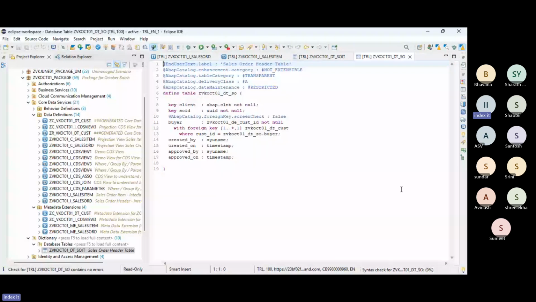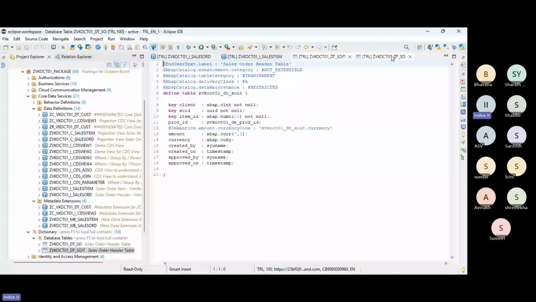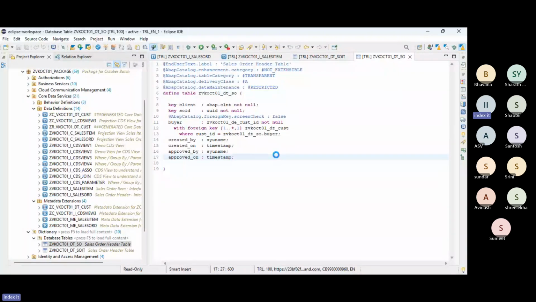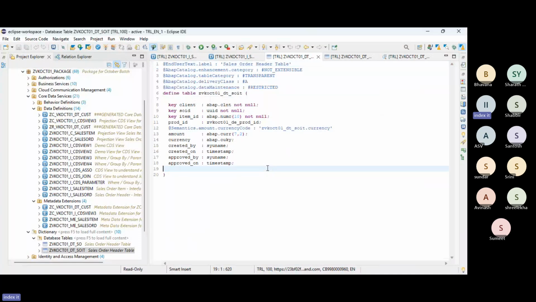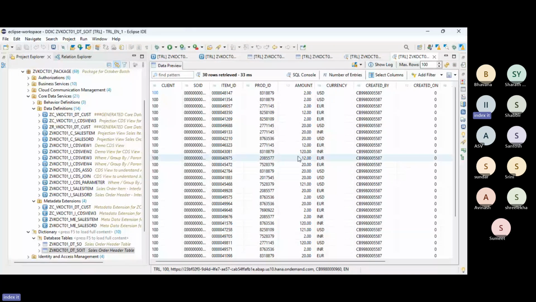So this is my sales order header table. Again, as I said, I will take reference of the real-time example, but of course, in terms of functionality and capabilities, it will be lightweight as compared to real project scenarios. So this is a sales order header table, and then I have a sales order item table. I have some entries in the sales order header table, and similarly, I have some entries in the sales order item table as well.